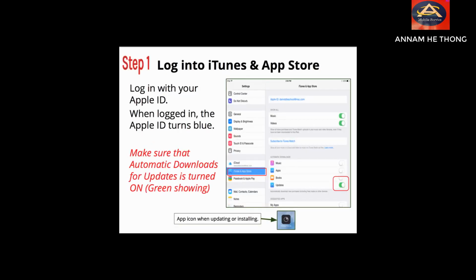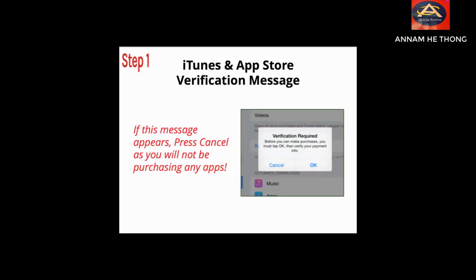Step 1, open the settings, go to iTunes App Store, log in with your Apple ID and password. Make sure that automatic downloads for updates is turned on, which means it's green and showing. You'll see that an app is installing or updating when it has this clock interface on it. If you get a message about verification, where before you can make purchases you must tap OK to verify, just press cancel. You will not be actually purchasing any apps.